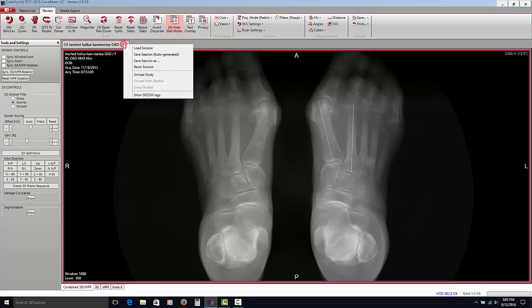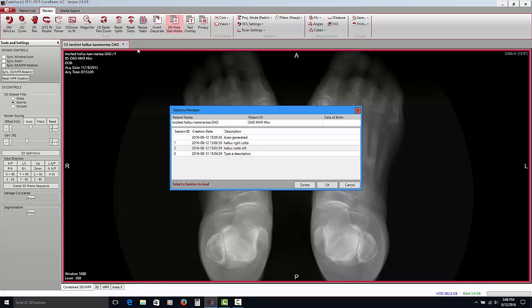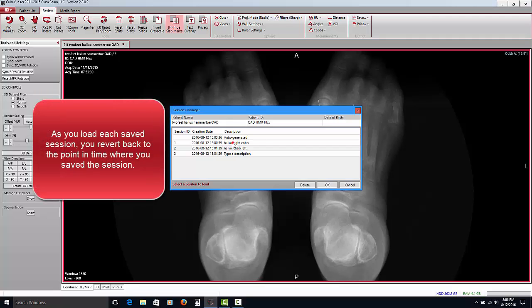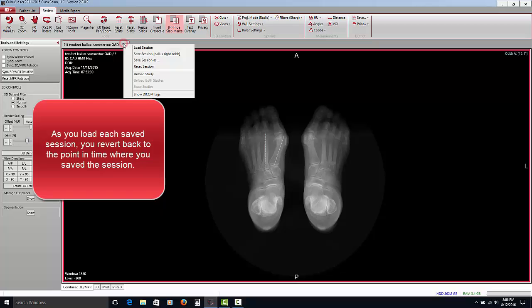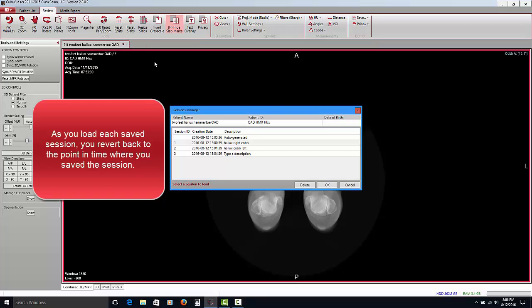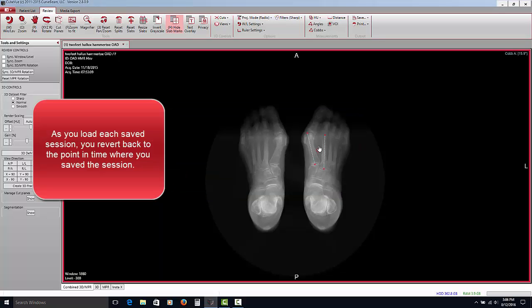What I can do is go and load one of the previously saved sessions. For example, the first session that I saved, Hallux right cob. Clicking on that, if I load it, notice now that the measurements on the right foot appear. Again, going to the load session, going back to the Hallux cob left, we see the measurement on the left foot now appears.